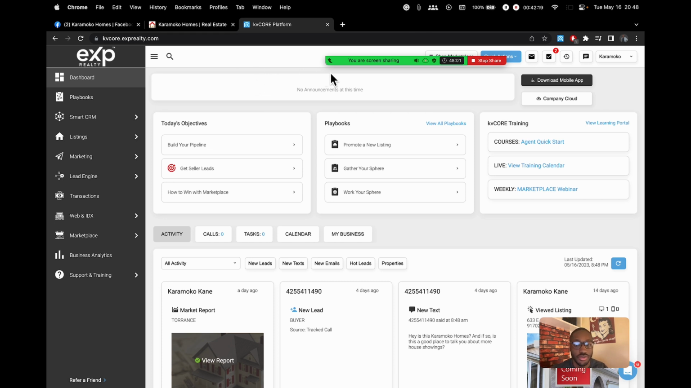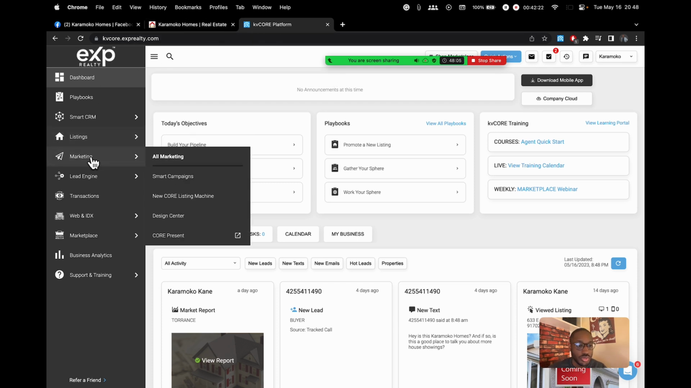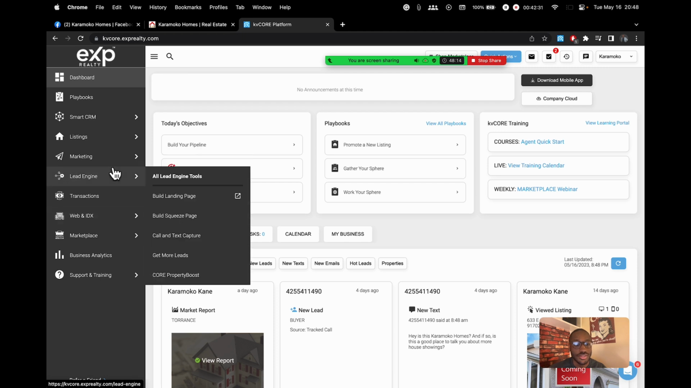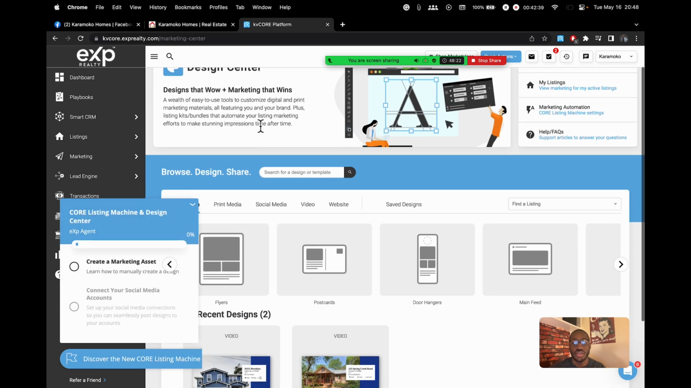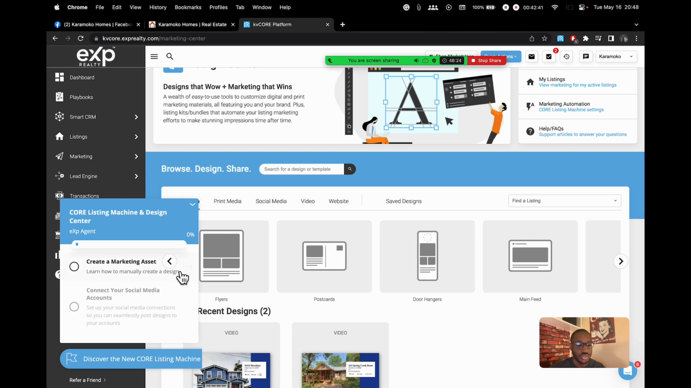So when you log on to KV Core, what you want to do is hover over the marketing tab. Okay. So through the marketing tab, you're going to notice a new thing called the design center. So this used to not be here. If you click on the design center, it's going to take you to this new page.